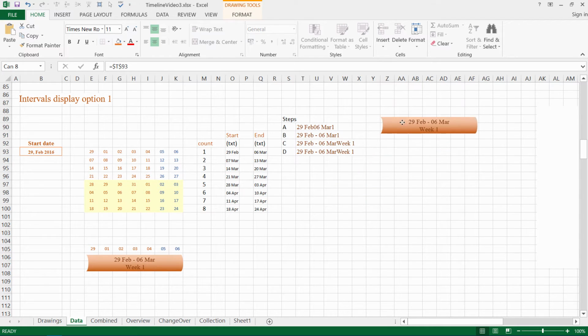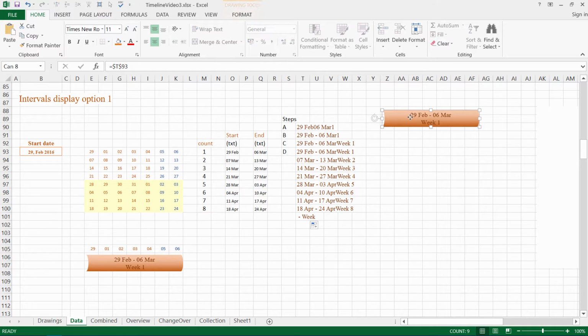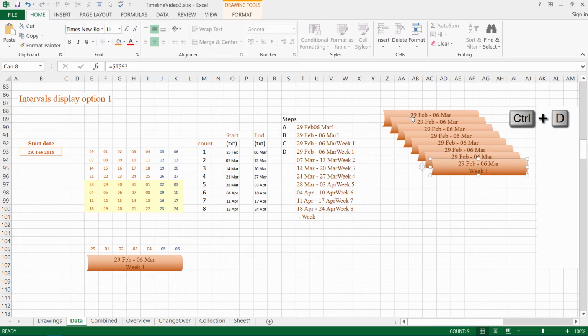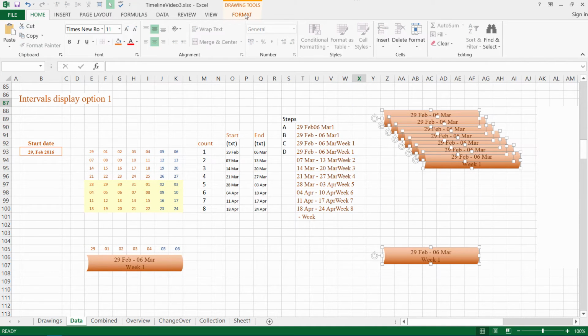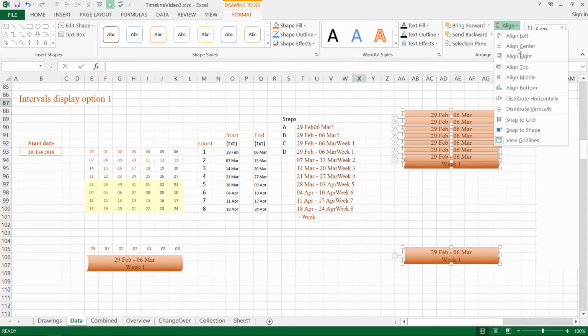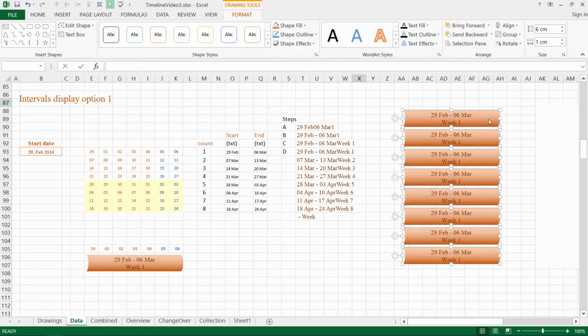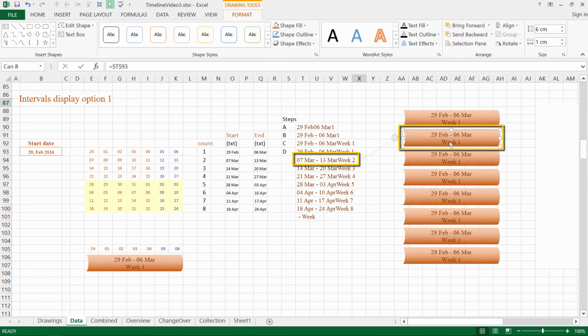To create display for another 7 weeks, click on this cell and drag the fill handle down. Duplicate the interval shape to make copies for another 7 weeks. First arrange the interval shapes horizontally and then distribute vertically before linking them to their respective cells in this range.